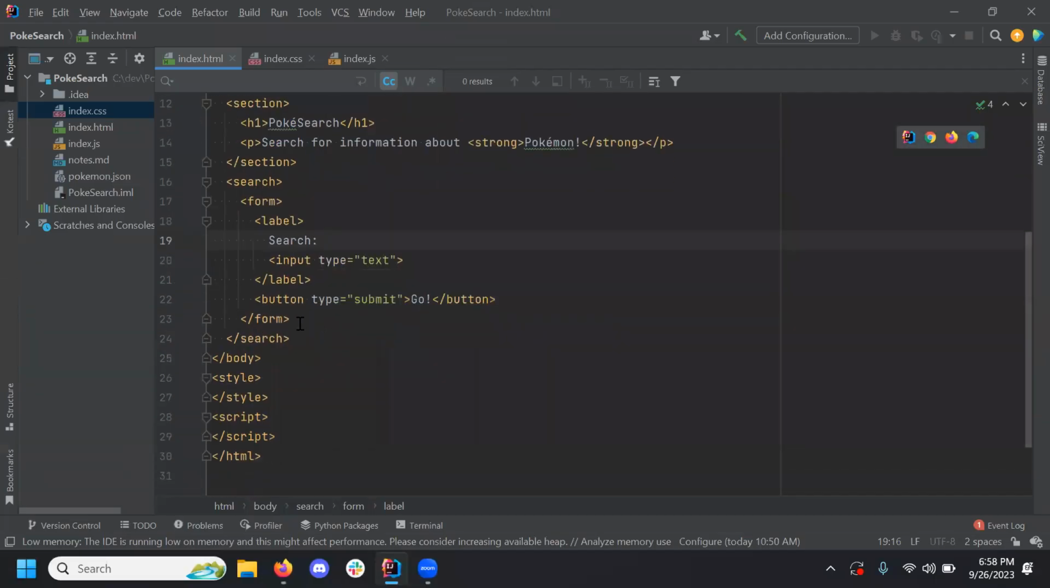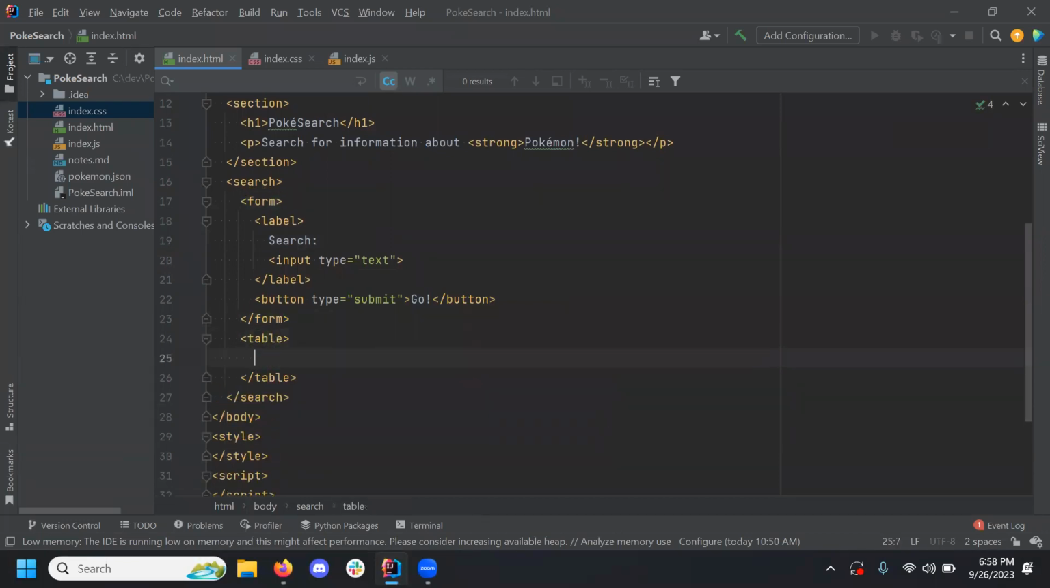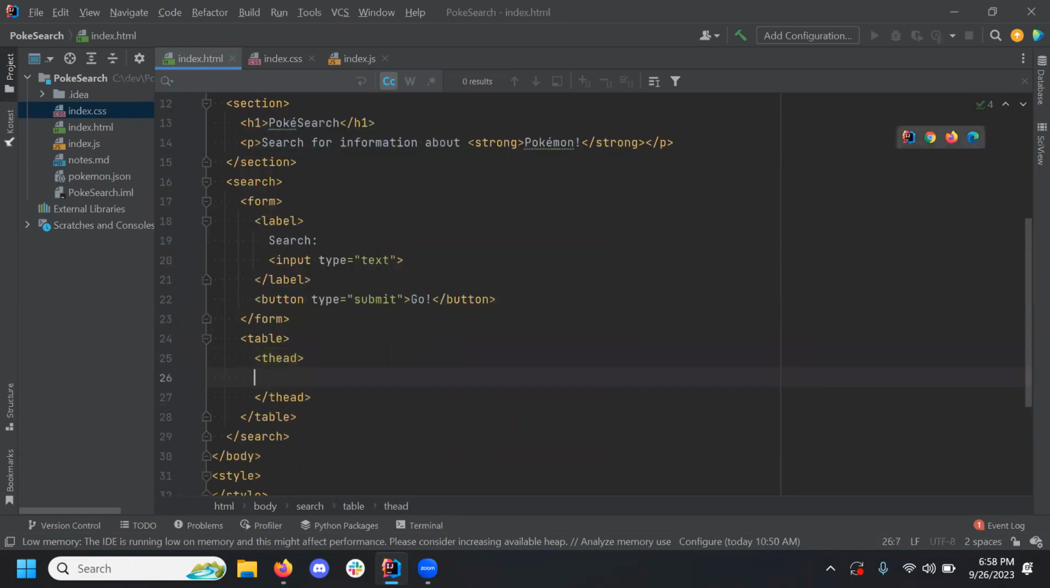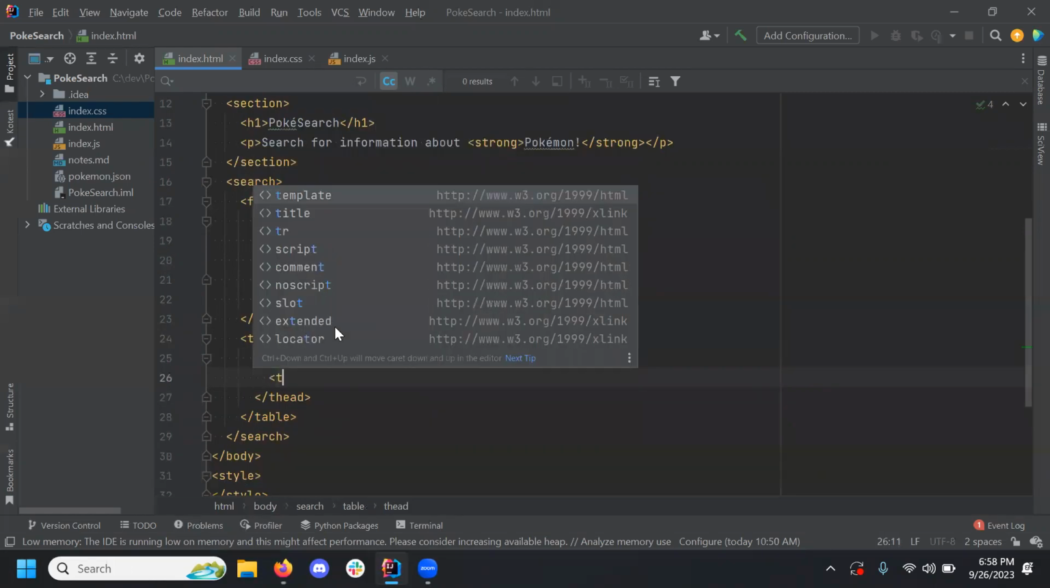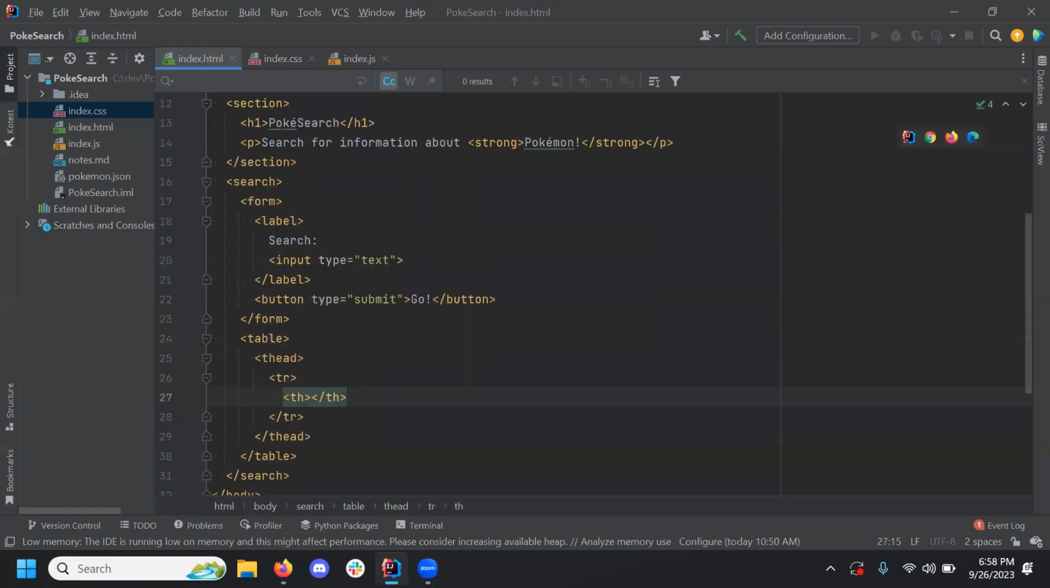Okay, back to code. So now we have our little form, and we can build a table. The way a table works is that you have two pieces. You have a table head, or just a T head, and that will have a table row. And then in here, you will have table headers for all the different columns of your table.